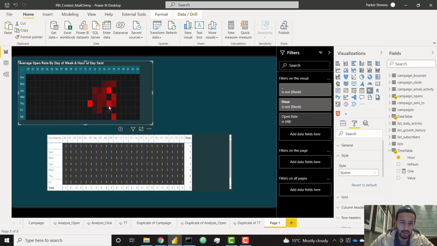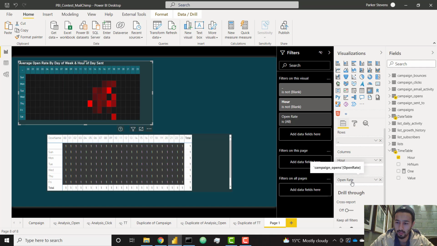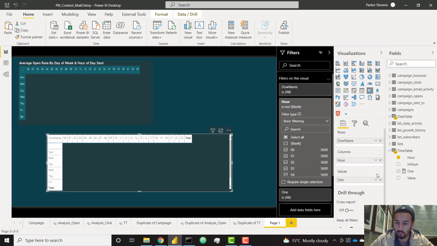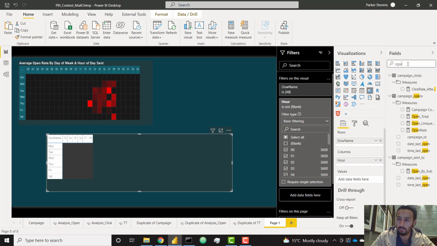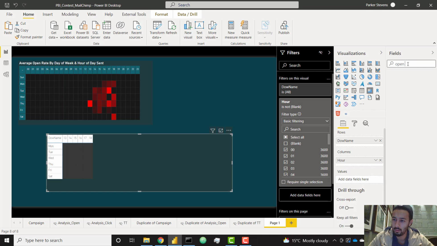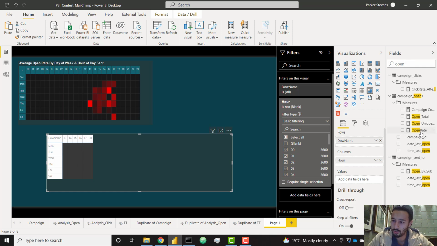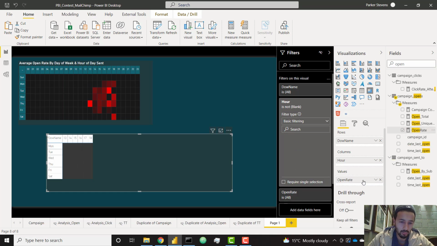So for the value here, this is a measure that he applied called open rate. Campaigns open rate. So let's go ahead and throw that in. Campaigns open rate. Campaign opens. Let me just search for that. Open rate. Can't seem to find it. There we go. Measures. Throw that in the values.